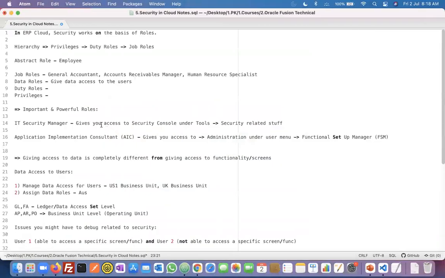Okay, so two key bits. Giving access to a functionality is different from giving access to data. To give data access, there are two ways you could do it, and we have seen one way of doing it now, right? You could use this task, and when you grant data access, you would remember that you are doing it at a role level, not at the user level.